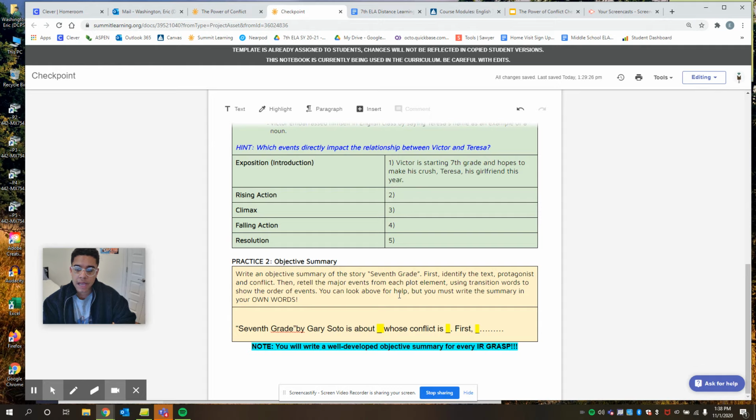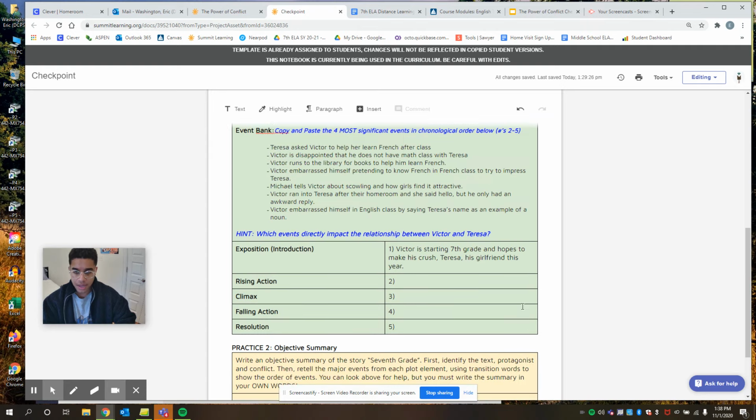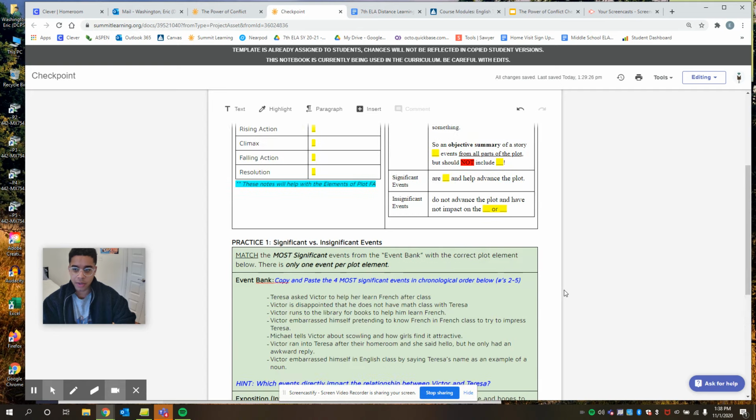Okay, so you can look above for help, but you must write the summary in your own words, right? So you're giving the main details that happen in the story. And that is how you complete checkpoint 3.